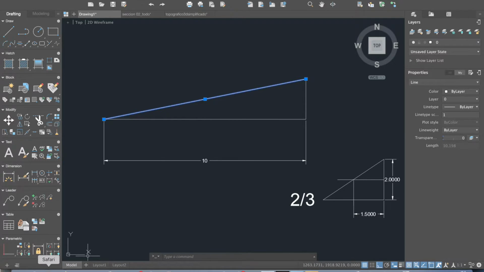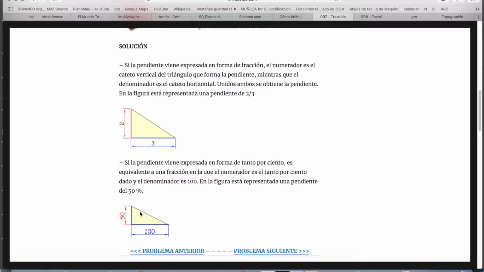This is the same as this 50%. So every 100 units, 50 is up. So this is a slope of 50%.